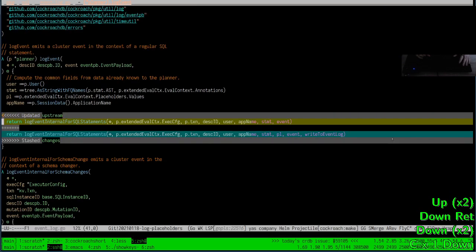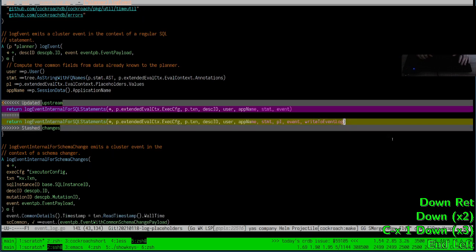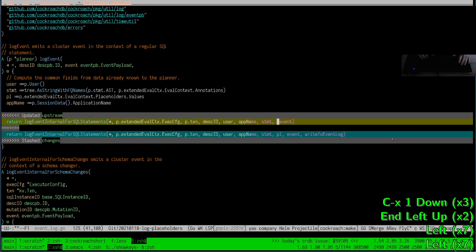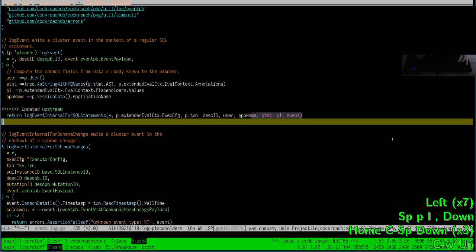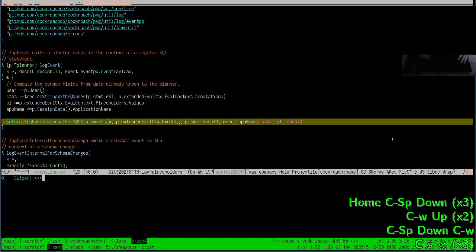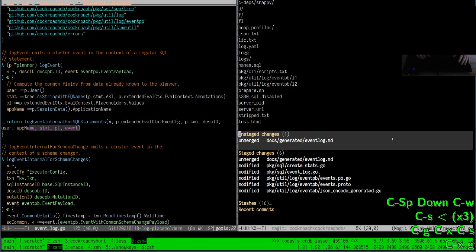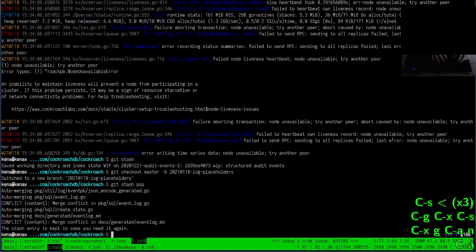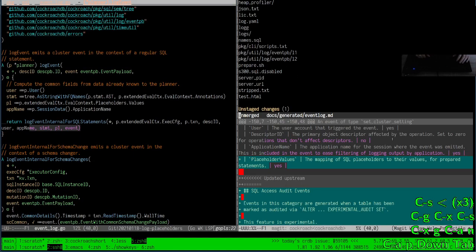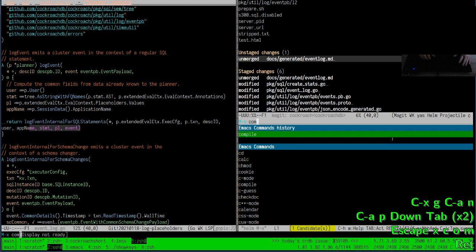And that's because in the other PR we have one additional parameter. Yeah. Big deal. So let's go OK. And then event log.md here needs to be regenerated.